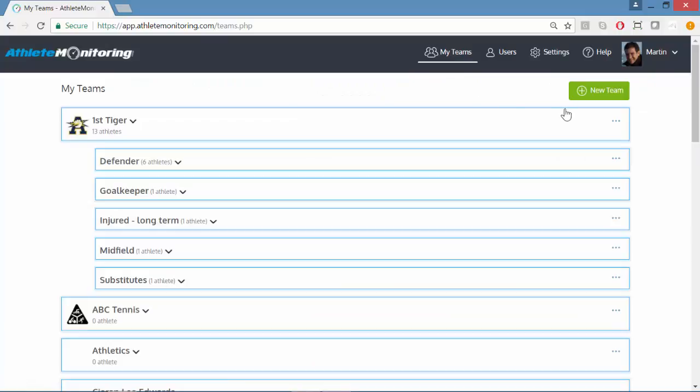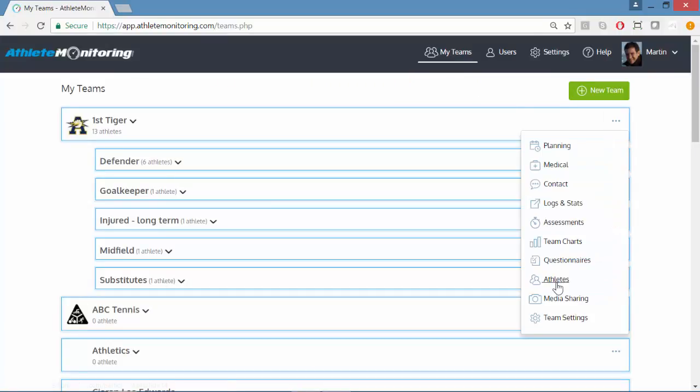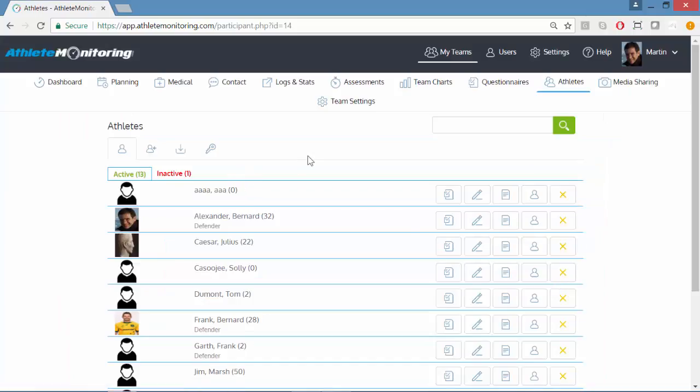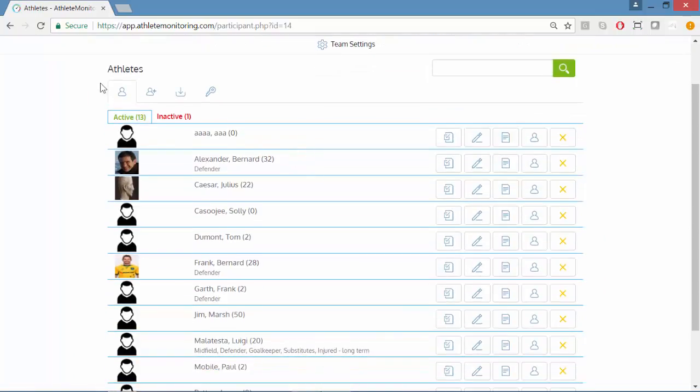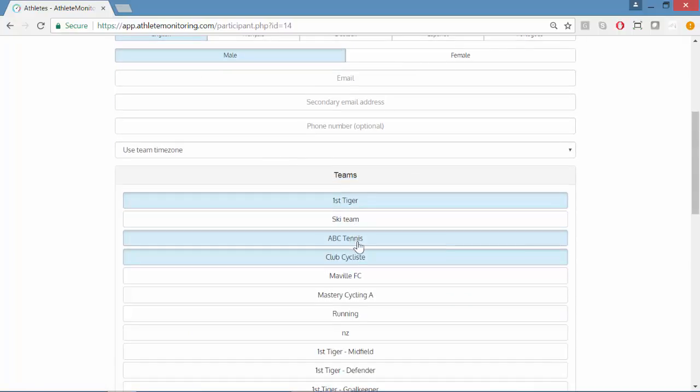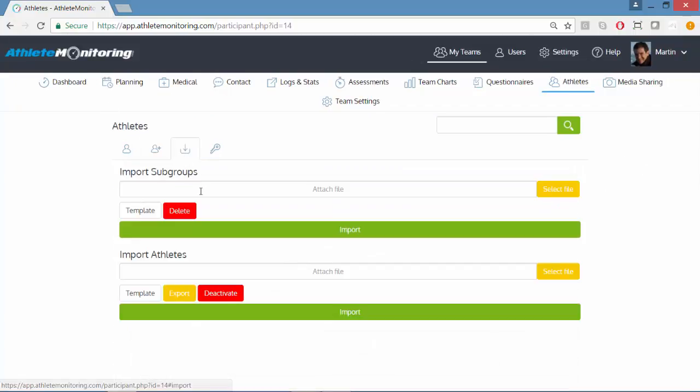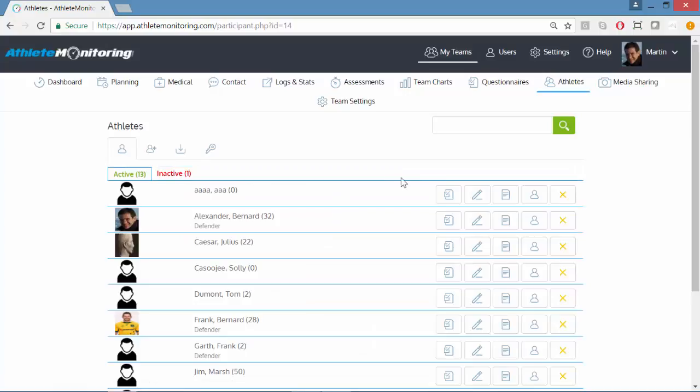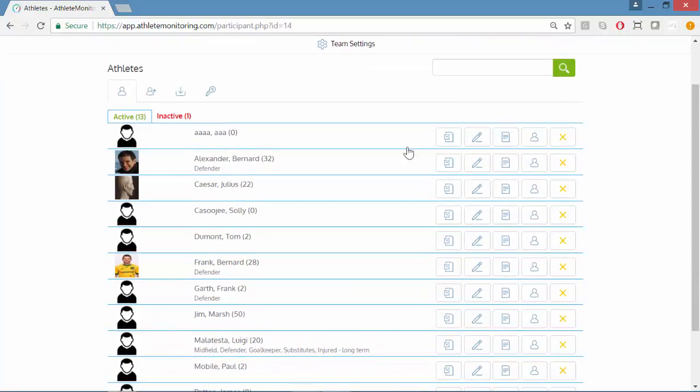So now, once I've set up my team, then I can add my athletes. To add an athlete, it's very simple. You click the little plus, you enter the information. The system is multilingual, so you can also select the team. The athlete can be part of several teams if you like. You can also import athletes right away. You can keep notes on athletes, keep track of documents. And when you create an athlete, the athlete will receive a notification by email, an invitation to create a password. When they create the password, they can get in.